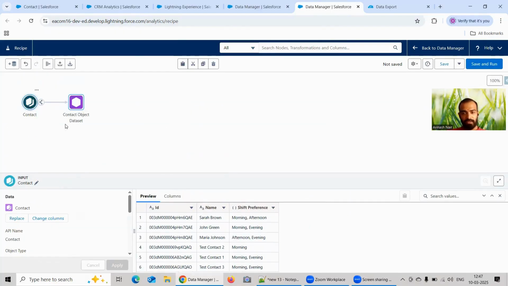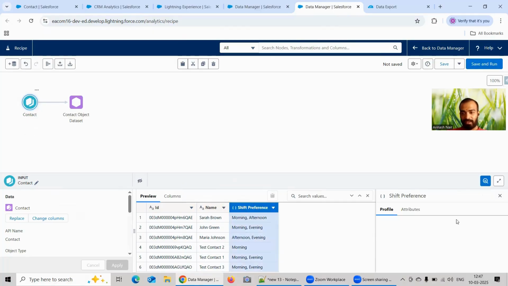Now, if you see over here, this shift preference. Basically, if you see this kind of a thing, that is capital A and small a as a subscript and superscript, that means it's a dimension. We all know that we have walked through a lot of such fields. But when it comes to multi-value, you will see the opening curly braces, okay. And moreover, if you just select that field, under this attribute section, you will get to see the column type is multi-value, okay.